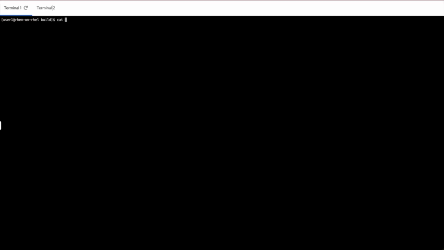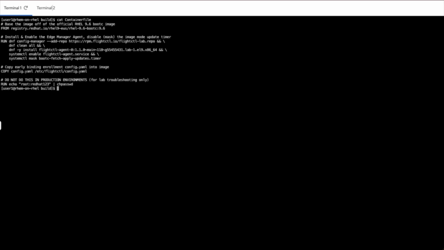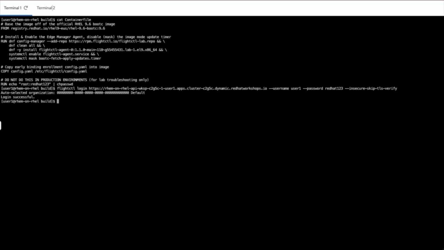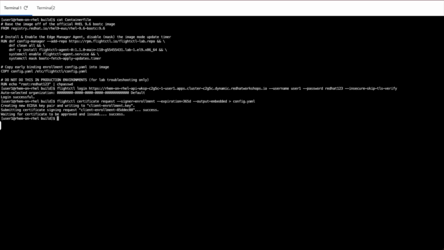Let's take a look at the container file. As you notice, the container file copies the enrollment configuration file into the image. Let's get that using Edge Manager CLI commands. Let's log into the Edge Manager and create a certificate request. Now we have the config file and the certificates for the edge device to properly enroll and authenticate with the Edge Manager. So how does the agent know which endpoint to contact when the drone device is powered on?